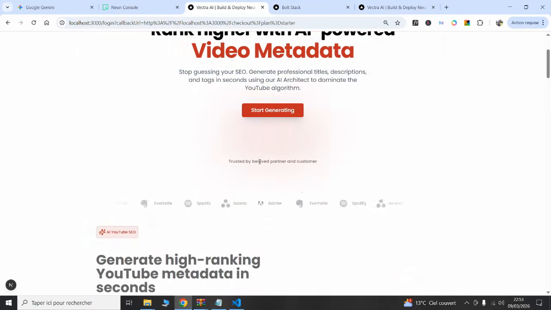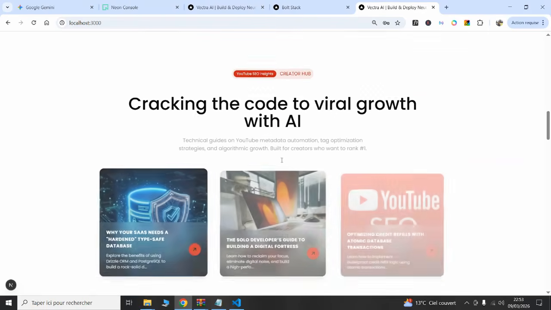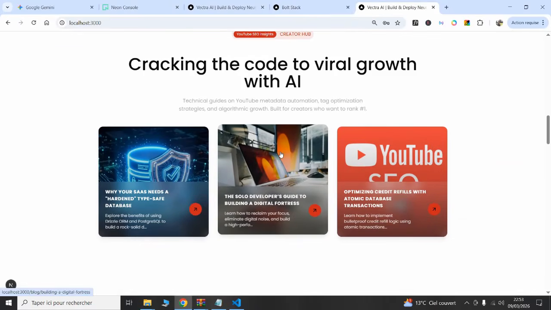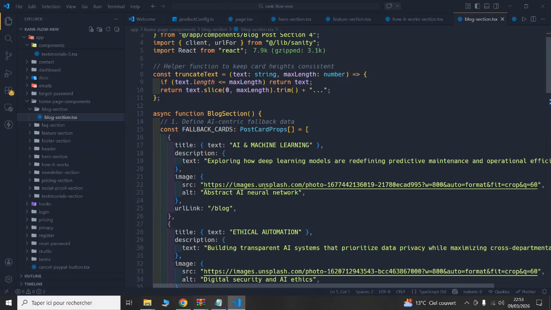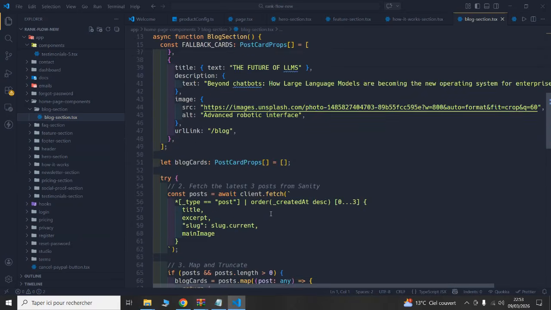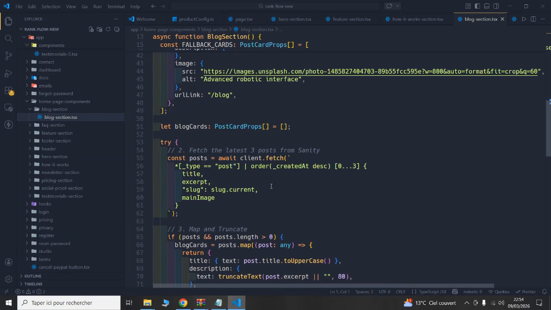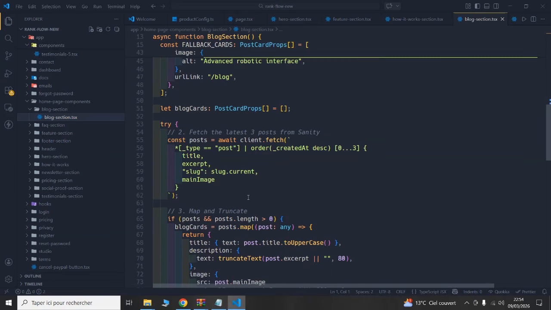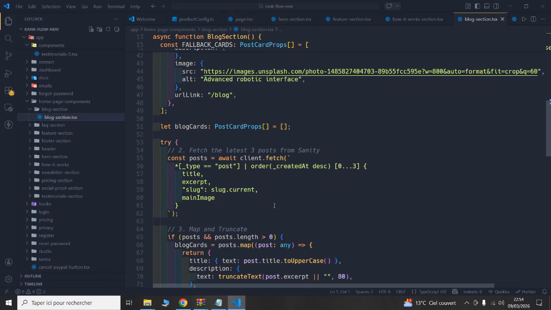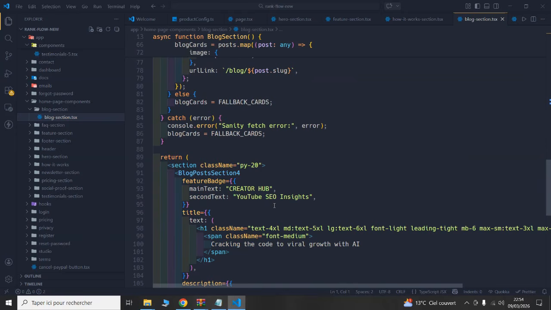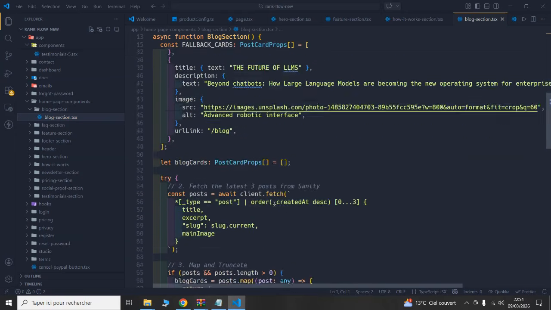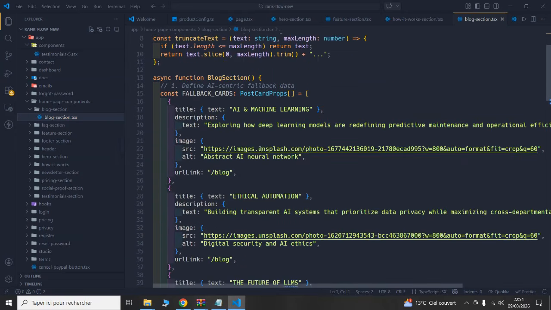We're going to go to the next section, which is this one, the blog post section. So we're going to look for the folder blog section, and here it's going to be a little bit different because in this component I'm using this query from Sanity. I forgot the name of this language. Probably they built it to pull out the data from Sanity and use it inside your front end.